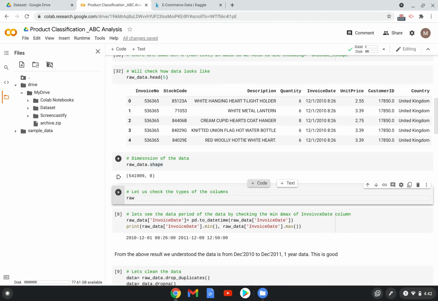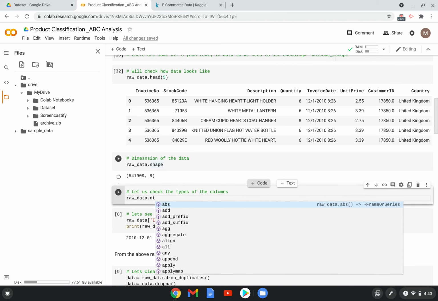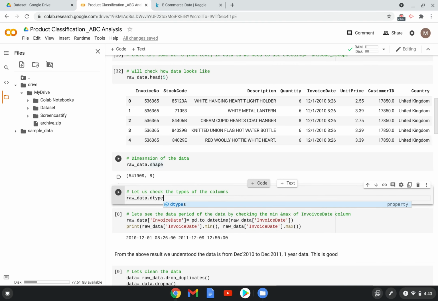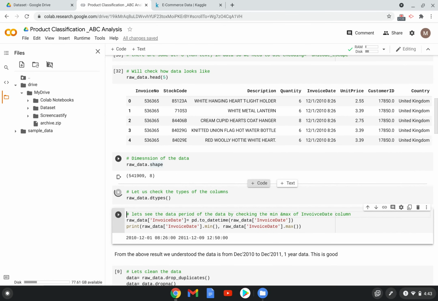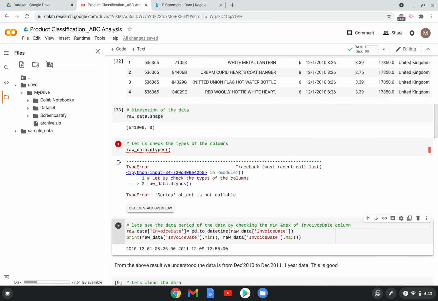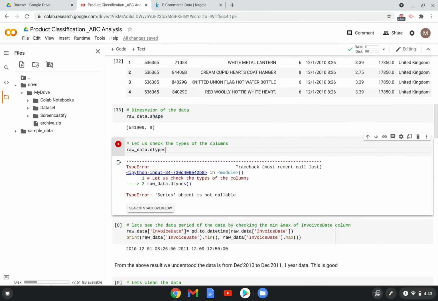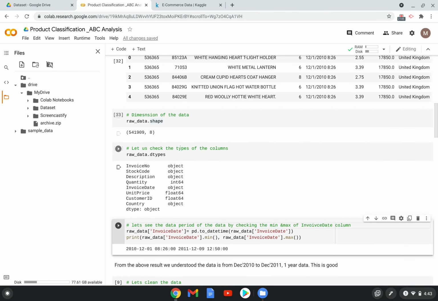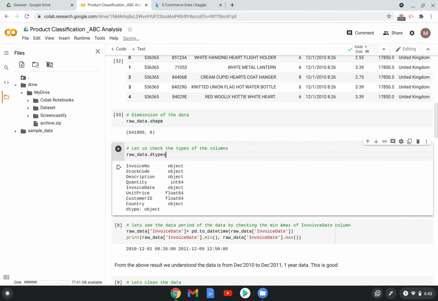Right. So our data frame is raw data. To check the data type, we just need to call dtype. Then we can see: series object is not callable. Okay. Then just say dtypes. This is a method. If it is a function, then you can use an open bracket. If it is a method, like shape, we cannot use this open bracket. That's the reason it threw me an error. So for a method, we don't need to use the open bracket.